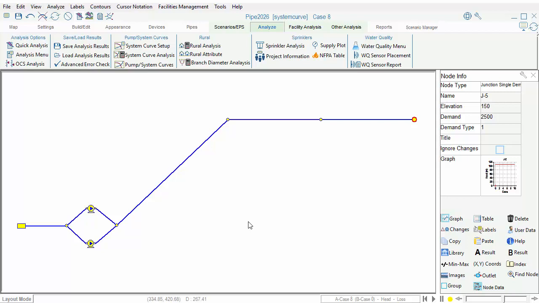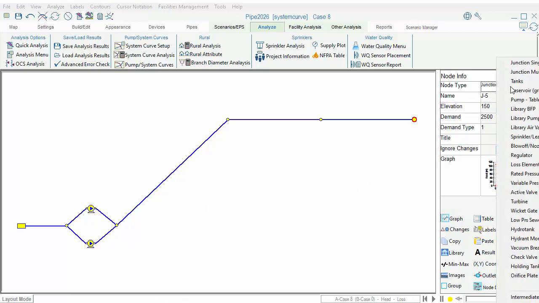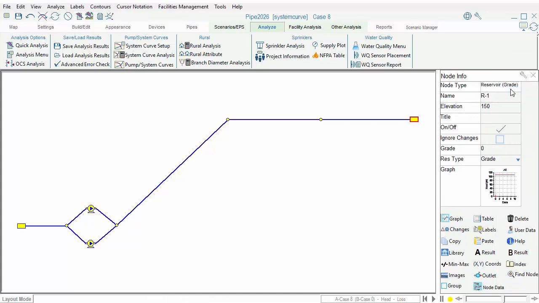Therefore, the piping system must have at least one storage tank, reservoir, open sprinkler or hydrant, or some other free-flowing discharge point so that the flow into the piping system can be varied. I will change this to a free-flowing reservoir node. I will assume the discharge is to atmospheric pressure, and therefore the grade and the elevation will be equal.